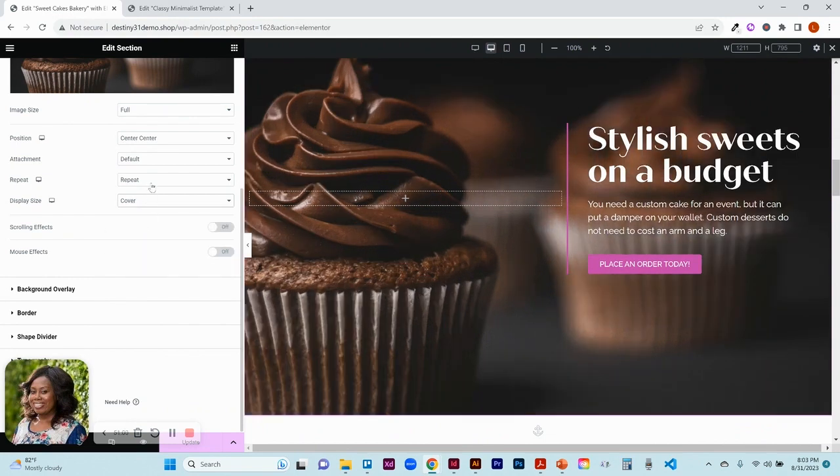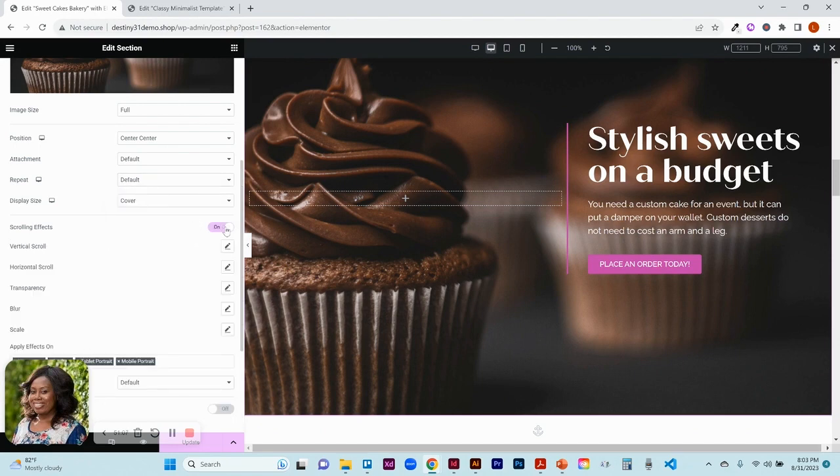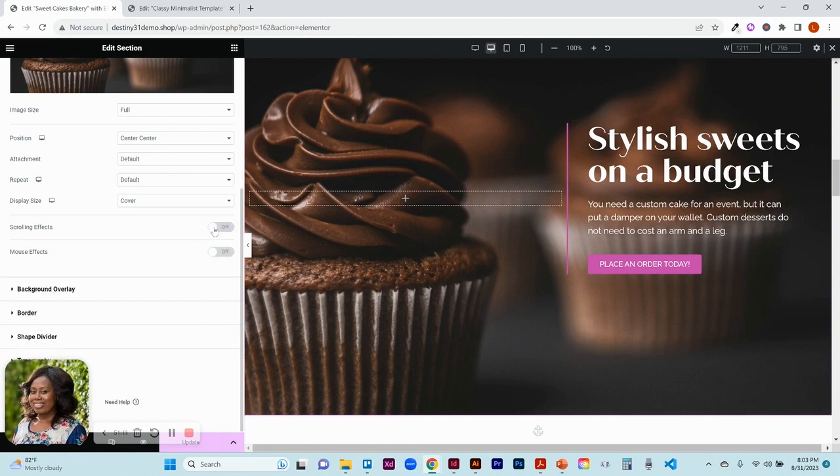You can also put it on custom as well. So you can have scrolling effects if you want, a vertical scroll, horizontal scroll. You can try it on your own. Since this video is not about that, you can do that. You can have some mouse effects if you'd like.